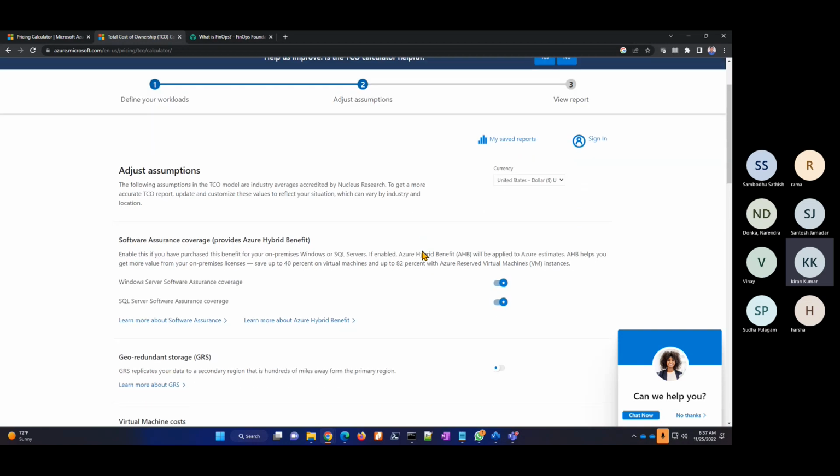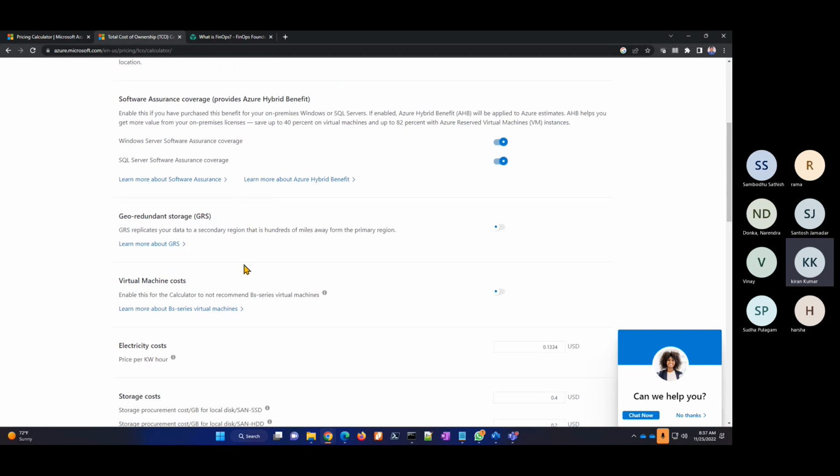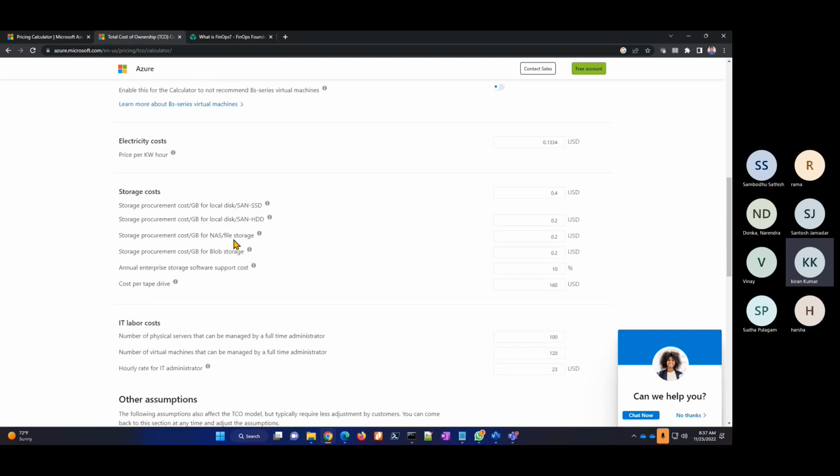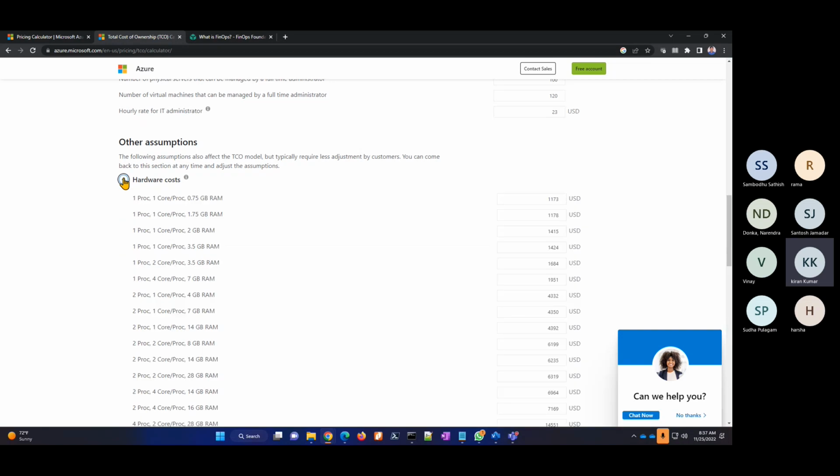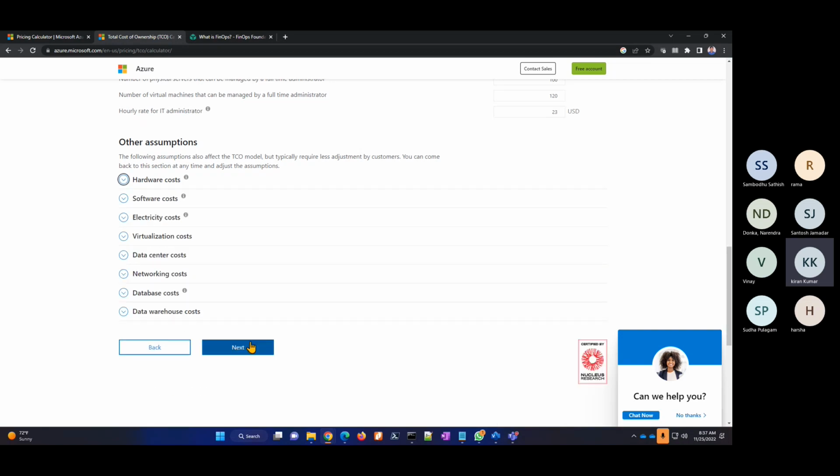That means they will look into the software license cost, electricity cost, storage cost, IT labor cost, and all other assumptions like hardware, software, virtualization cost, data center cost, networking cost, database cost, data warehouse cost. They will add everything accordingly. So click on next.